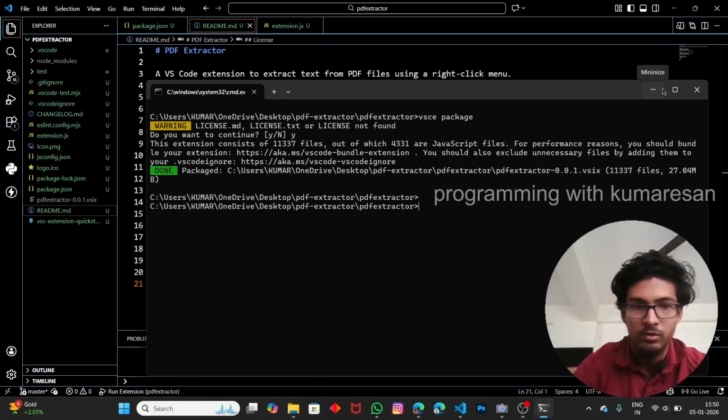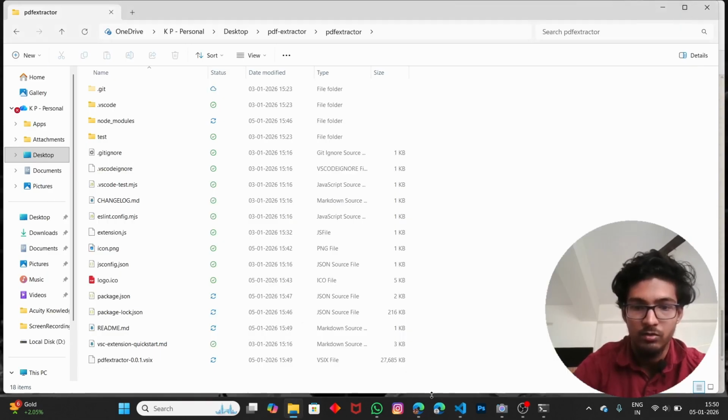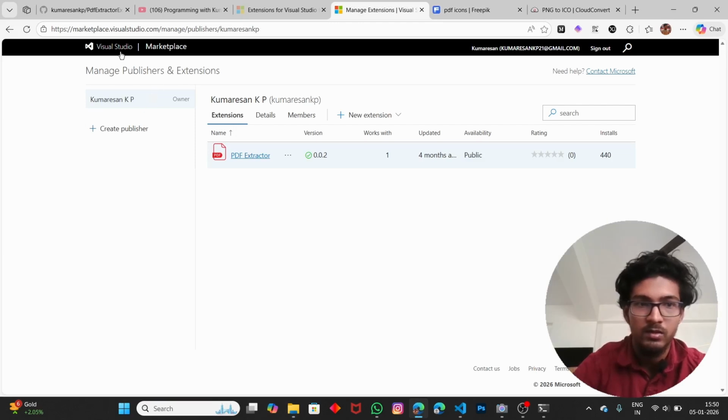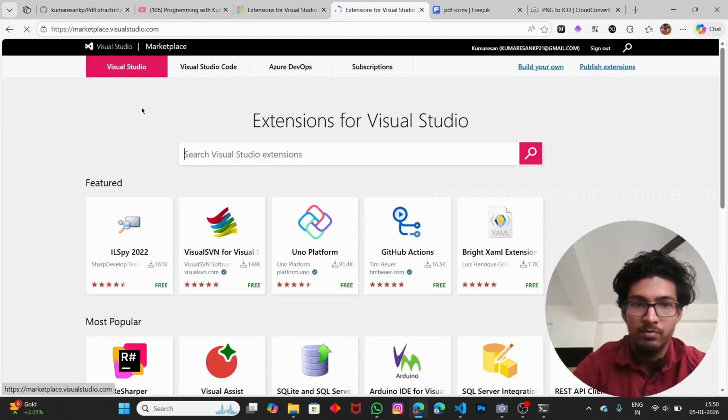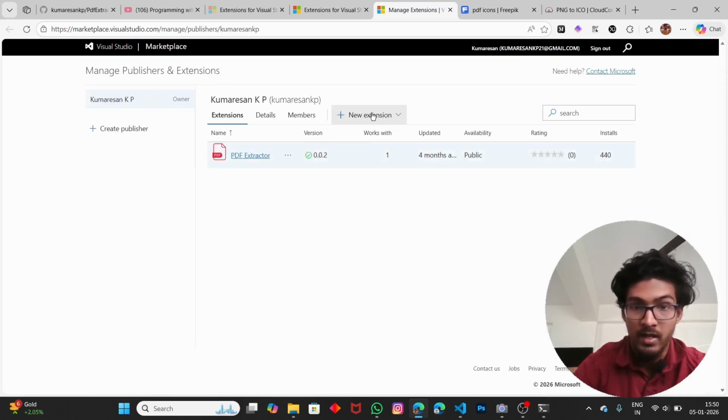If we go to Visual Studio Code now, consider here we have a file called pdf-extractor-0.0.1. This is the file that we need to upload to the Visual Studio Marketplace now. So let me go to the browser, and consider this is the page. How you come to this page is very simple. Just click on publish extension and it will open up a page like this. Here, after you have created a publisher, you need to click on new extension.